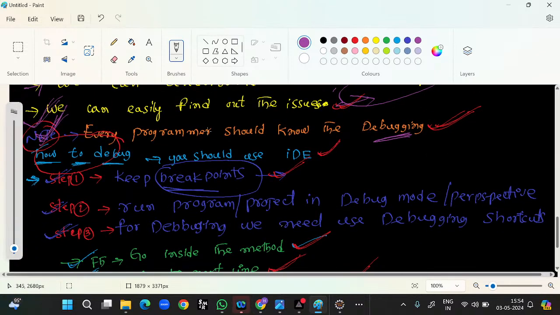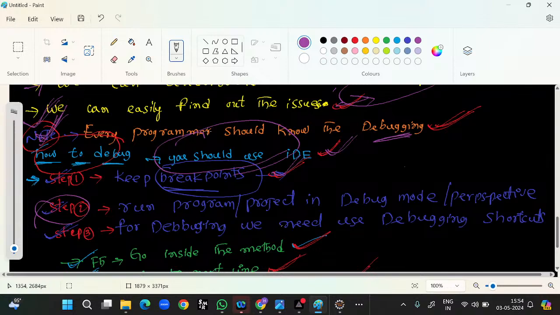How to debug? Debugging is possible with IDEs only. IDEs meaning you can use any IDE like Eclipse or IntelliJ. With the help of IDEs, debugging is possible. What are the steps we need to follow while debugging? Step number one, keep the breakpoints. Step number two, run the program or project in debug mode.